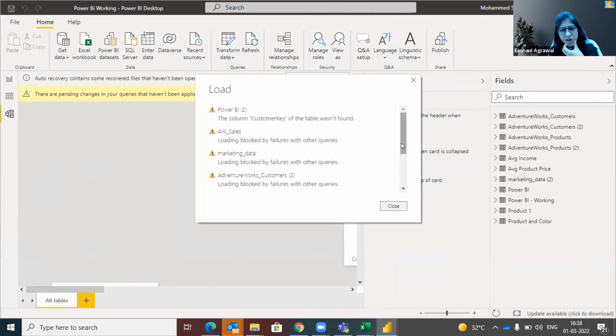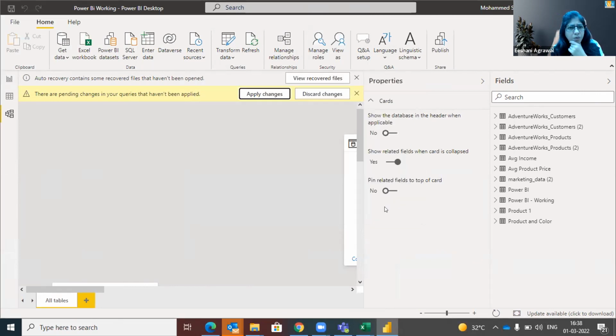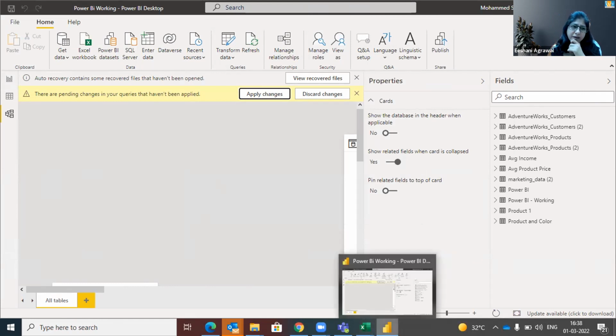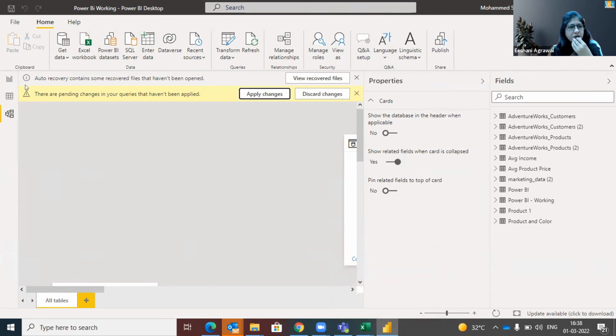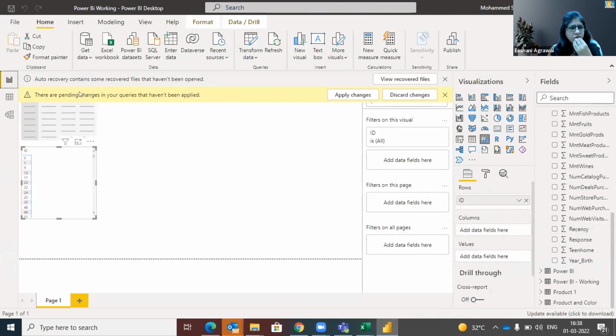Power BI 2 customer key table wasn't found. Close it. Go back. Go back to your report, which is the first icon on the extreme left. Let's go back to transformation. I think too many. Go back to transformation.